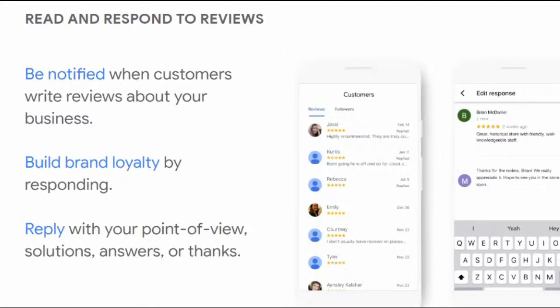Once your business profile is verified, you have the option to read and respond to reviews about your business published on Google. Business owners often ask for advice about negative reviews. Usually, how can I remove them? But Google won't remove a review unless it violates a content policy.